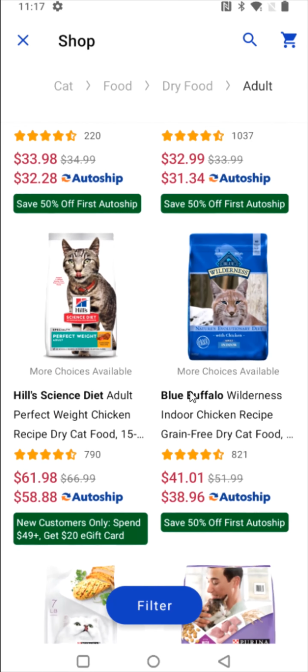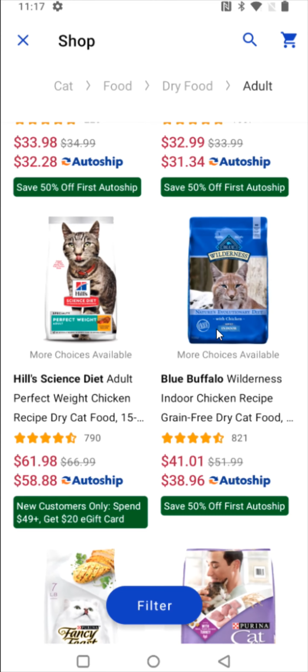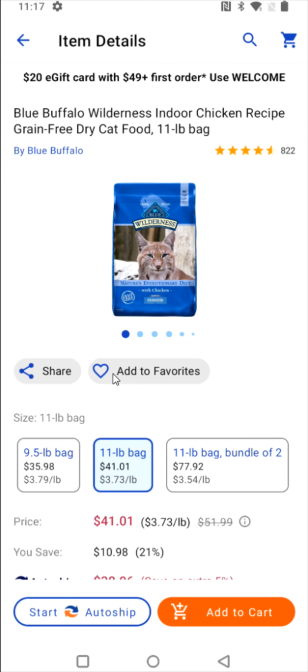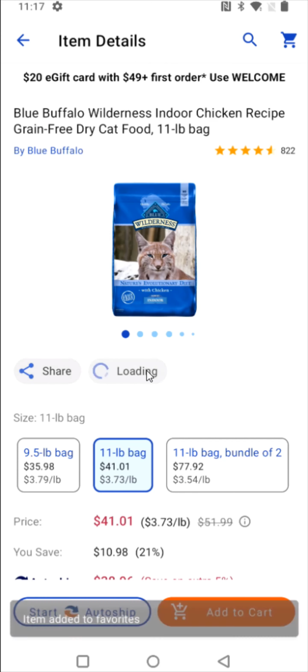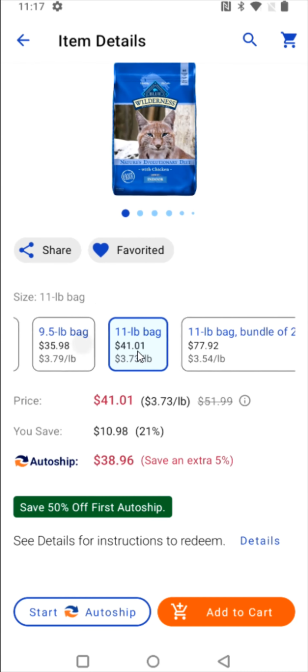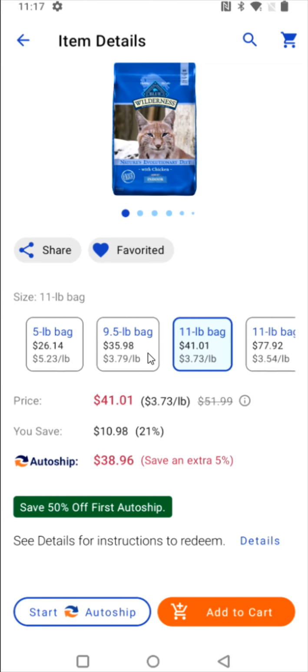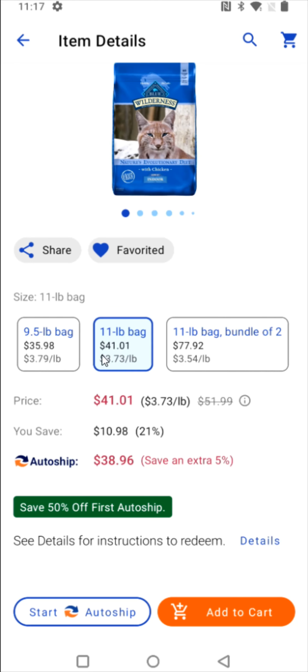And scrolling through, I found what I'm looking for, which is Blue Buffalo Wilderness Indoor Cat Food, so I'm going to select that. If you want, you can add the product to your favorites so that it'll show up in your favorites area in your account. You can also see the pricing information depending on which size food that you get and how much the food will be per pound. So usually the best bang for the buck is going to be if you're getting a larger quantity. And I'm going to be setting up the 11-pound bag.